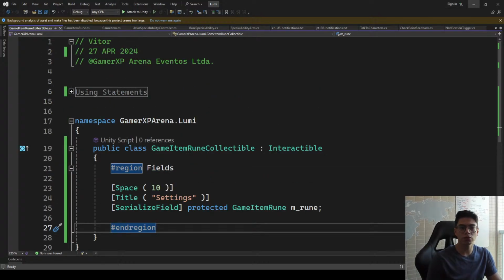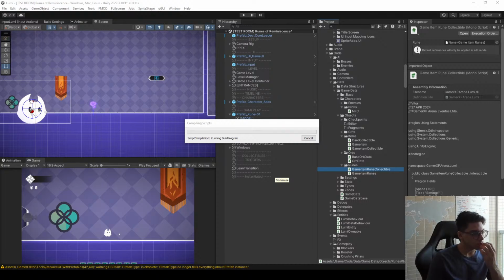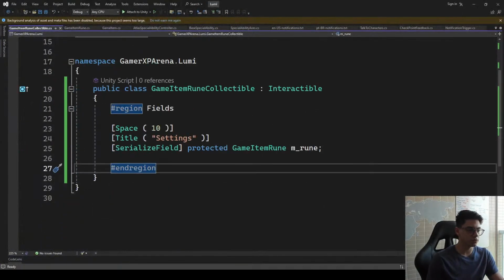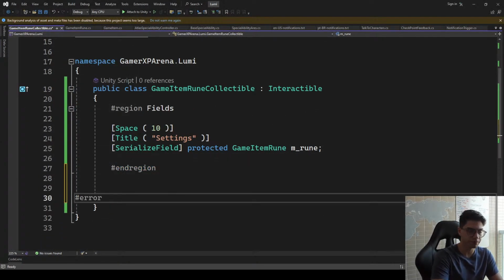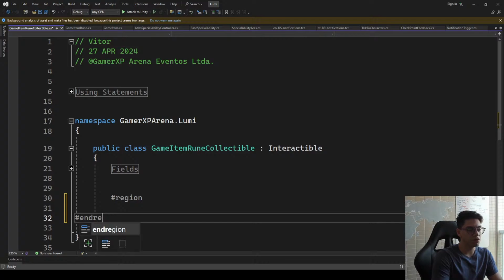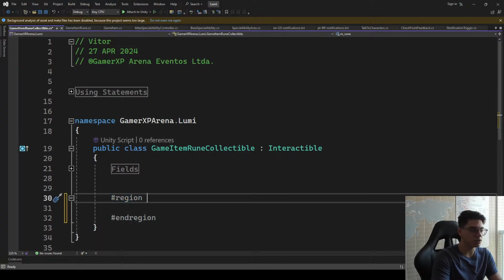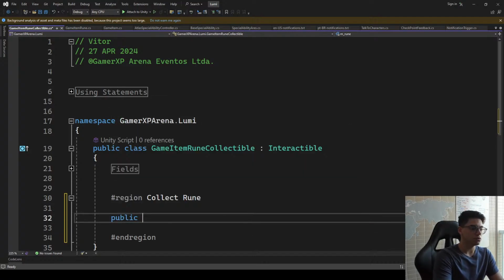I do need to create a UI code for this. So how am I gonna do this? So I think what I'm gonna do is I do need to create a piece of code to add that to the player save file. I'm calling it save file. It's just a class that holds data for now. So let's just collect rune. Okay. So public void collect rune.